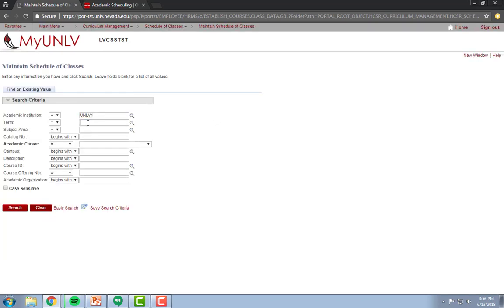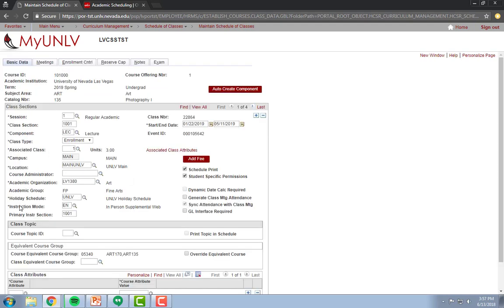You'll enter the term in the search criteria as well as the subject area and catalog number for your class. You can also use the magnifying glass to look these up if you are unsure. You'll notice some of the information is pre-populated based upon what rolled over.